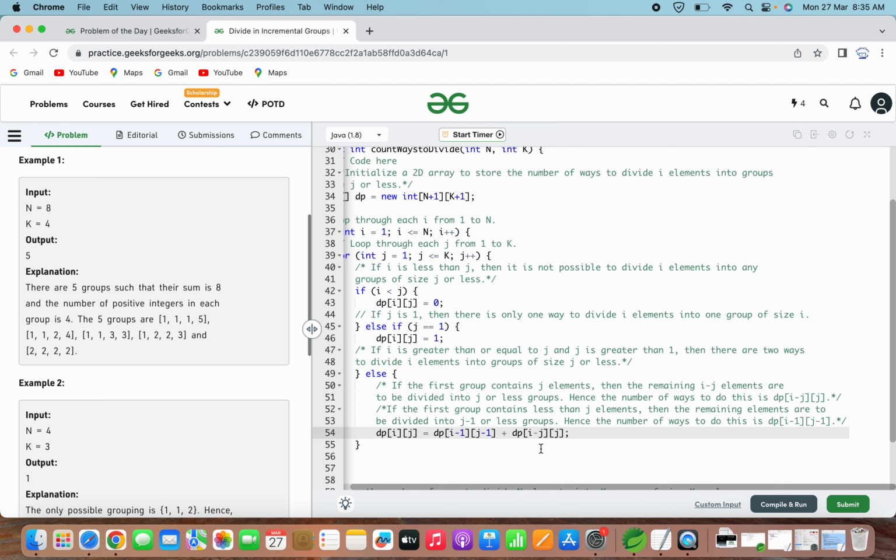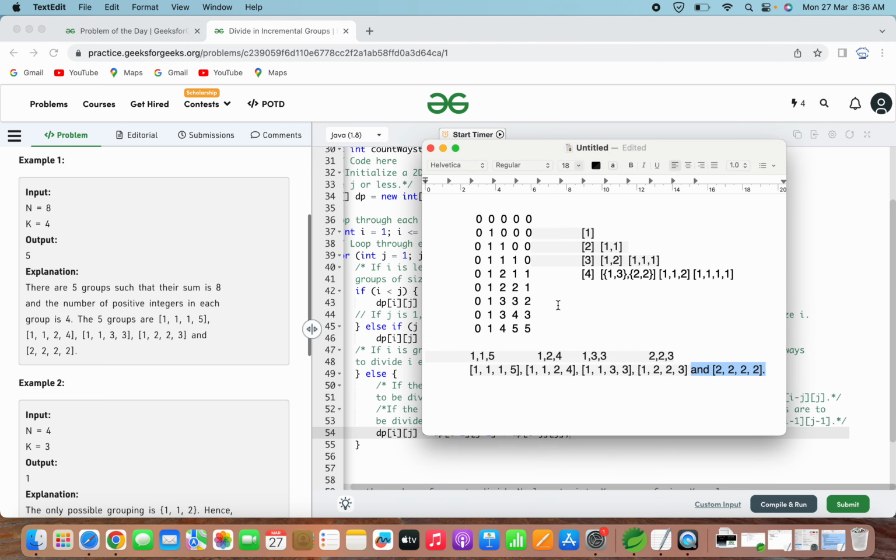And what is the something extra? Something extra is the first scenario. If it contains exactly j elements, that means exactly 4 elements, then we are computing dp of i minus j and j. dp of i minus j, that means dp of 4 and j is also 4, so dp of 4 and 4. So dp of 4 and 4, if you go, so this is the thing here. For that reason only I calculated till here.